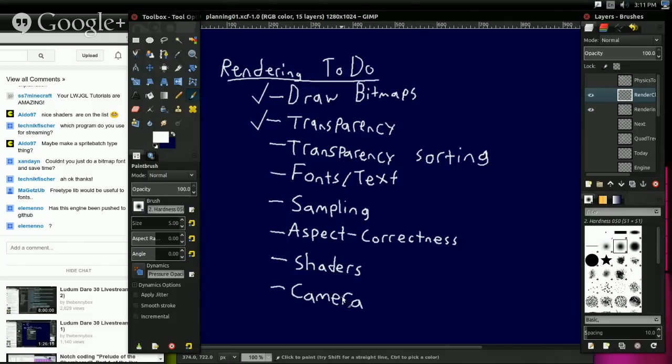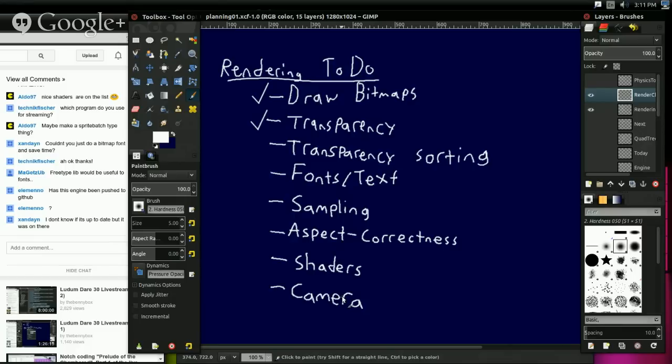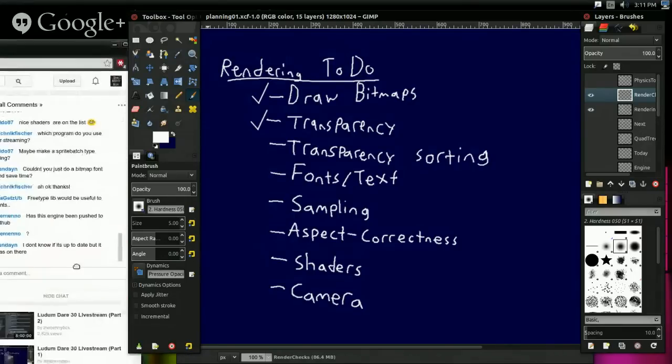And finally, camera. Just so we have some way to specify, okay, view this part of the 3D world, or 2D world. We're not doing 3D yet. But just some way to specify, view this part of the 2D world, this part of the 2D world, this part of the 2D world, etc., etc. Okay, that's the rendering to-do list.